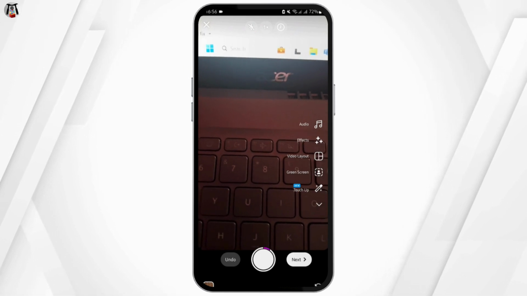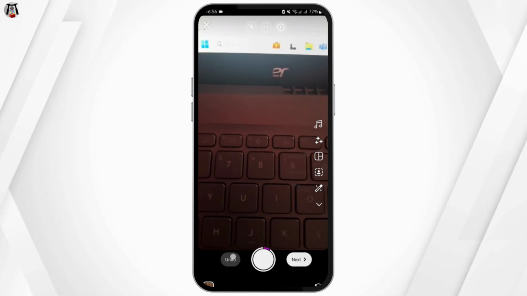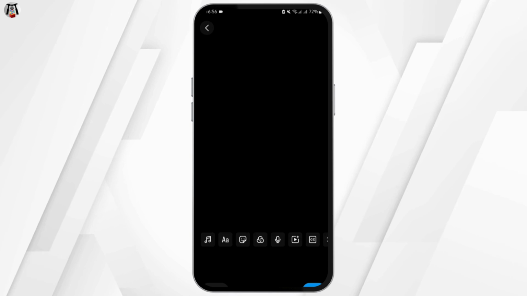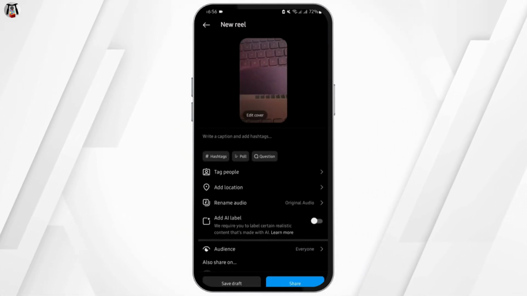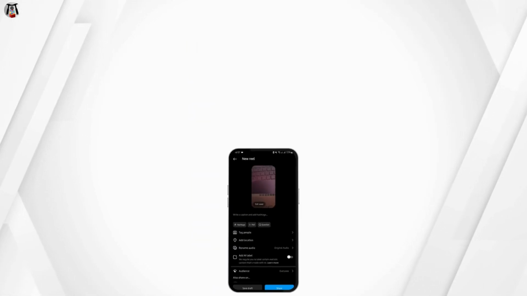If you would like to undo your action, you can go ahead and tap on undo and repeat the process again. Once done, tap on next again. And likewise, type in your caption and then tap share. Just like so guys, this is how you can do it.